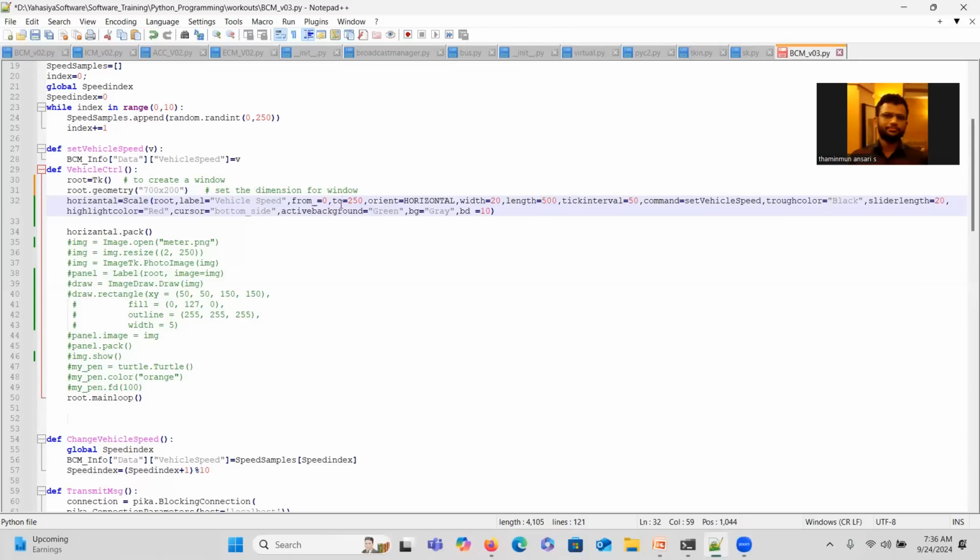That is another function that I have written. This function will get the value of the track bar. That means whatever the current value of the track bar is, it will assign that to the global BCM info message which is transmitted from this node, that means the BCM node. It will update that.